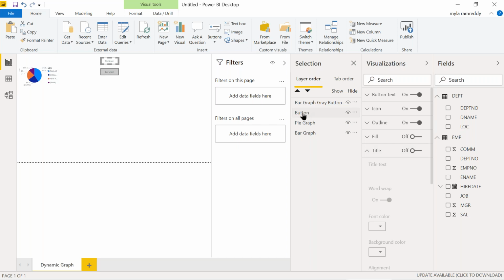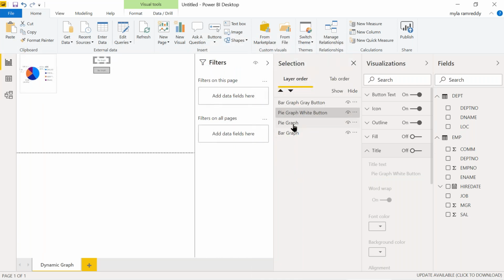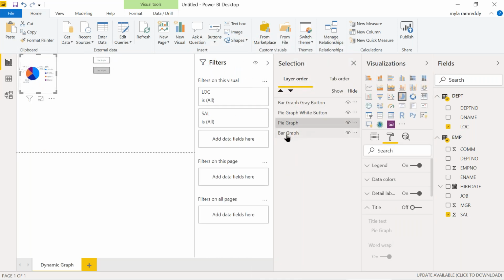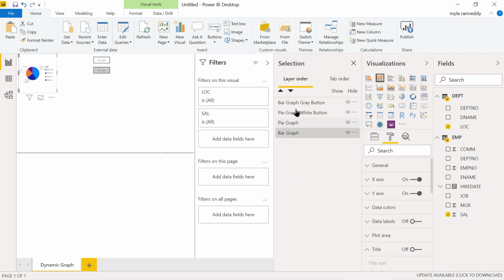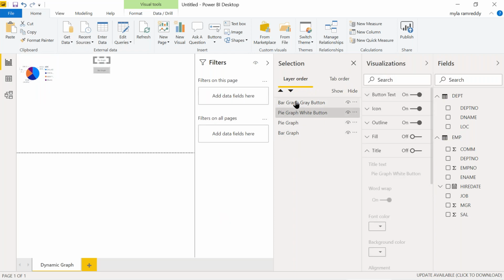Similarly, for this one we select the button, turn the title on, and name it pie graph white button. Once you provide the name, just disable this. Wow, super. Now we have completed creating the four objects here. One is the pie graph object we created, second is the bar graph object we created, then we have the pie graph button, and this one we have.